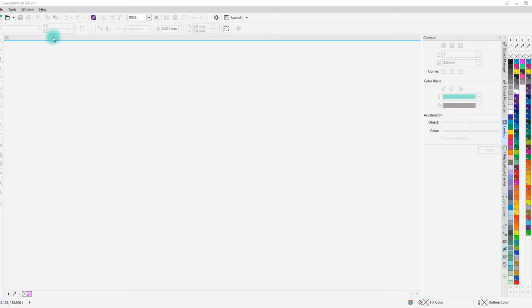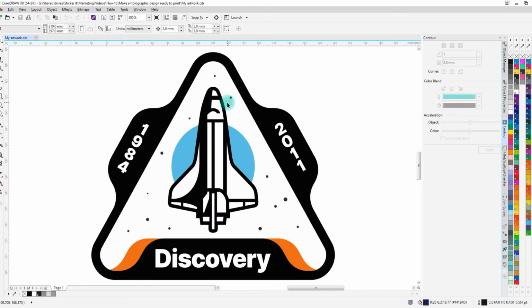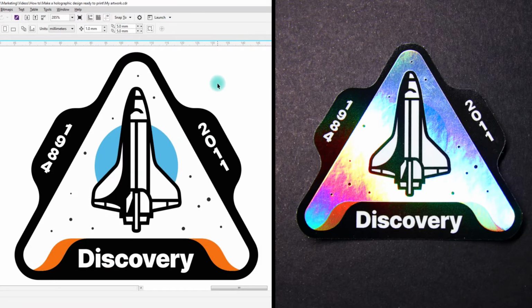So let's get started. First, we'll open the design. So this is our design we're going to be working with today. Pretty clean, simple design. What I'm going to show you now is what the final design should look like once printed.